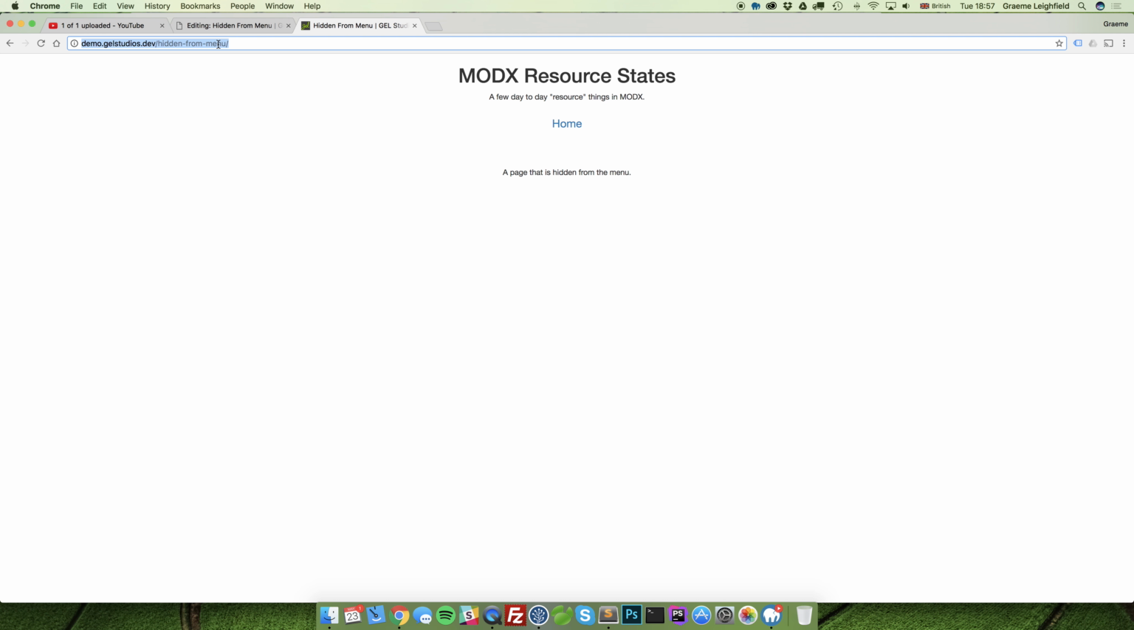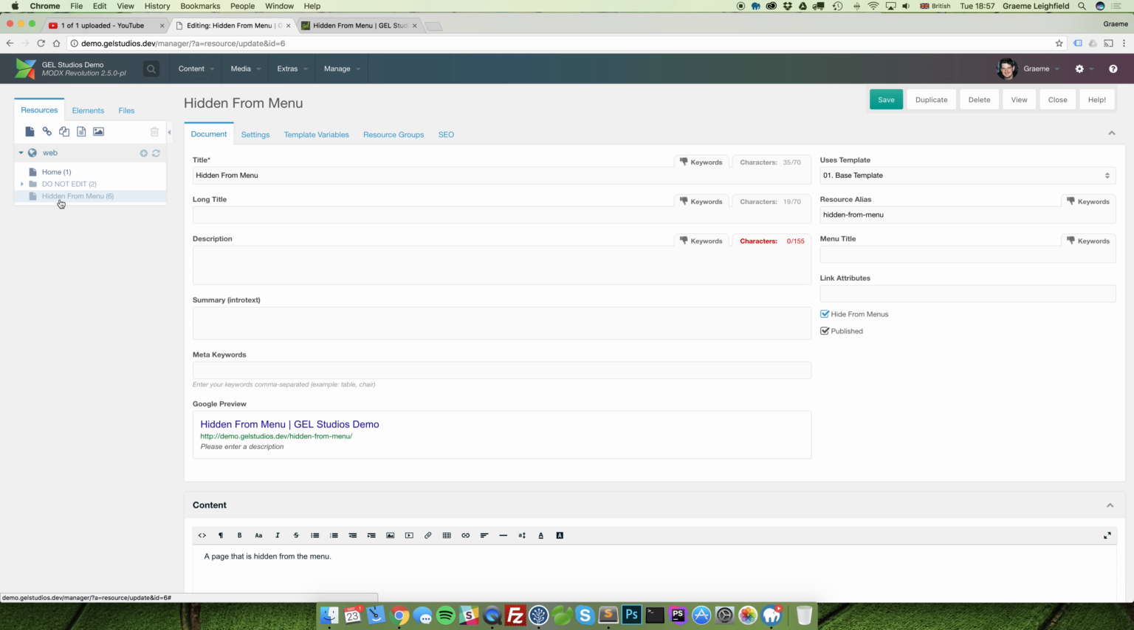So if you were to give somebody this whole URL, they could access it. You'll notice that this is changed to be non-italic text, but faded. That means that it is published, anybody can view this, the page can be indexed by Google, and people can access it. However, it won't be visible in the menu.